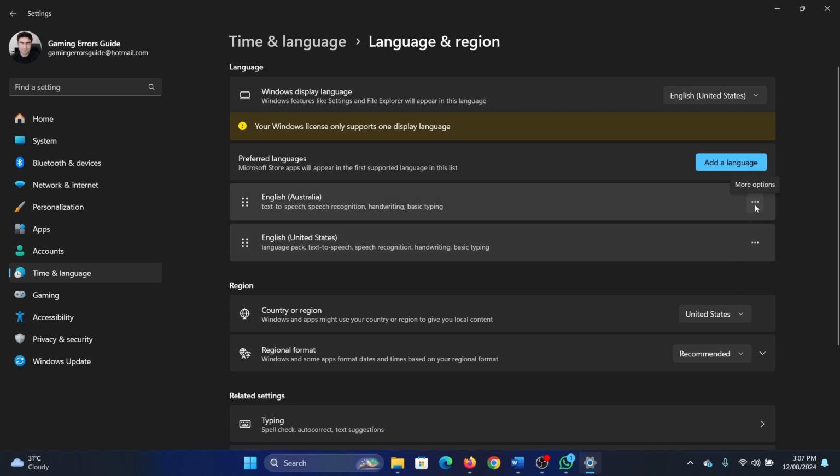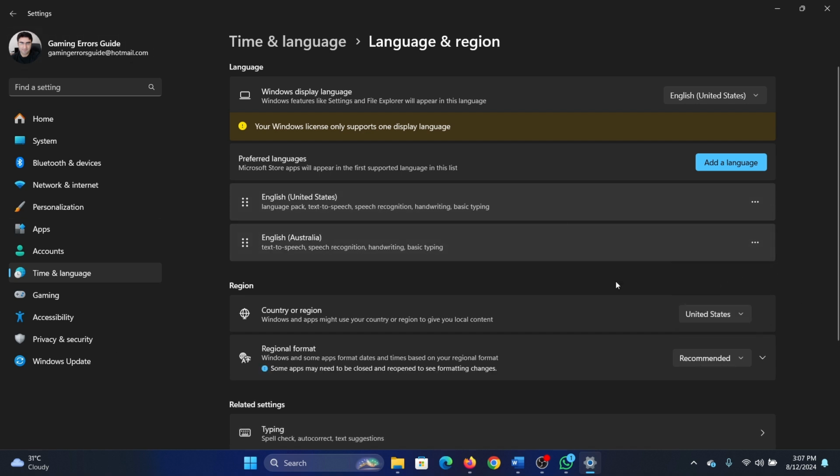Why another version of English? Why not any other language? Otherwise, you won't be able to understand the text here. Then move up English to the top after changing it. This will reset the keyboard as well.